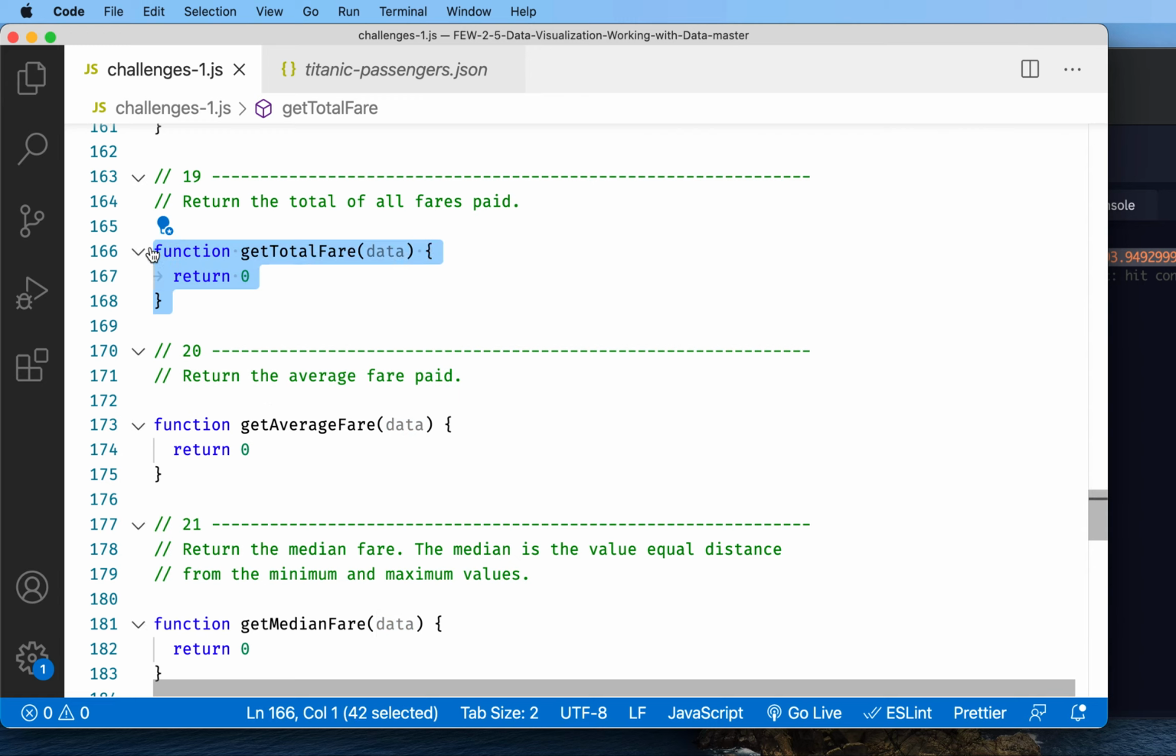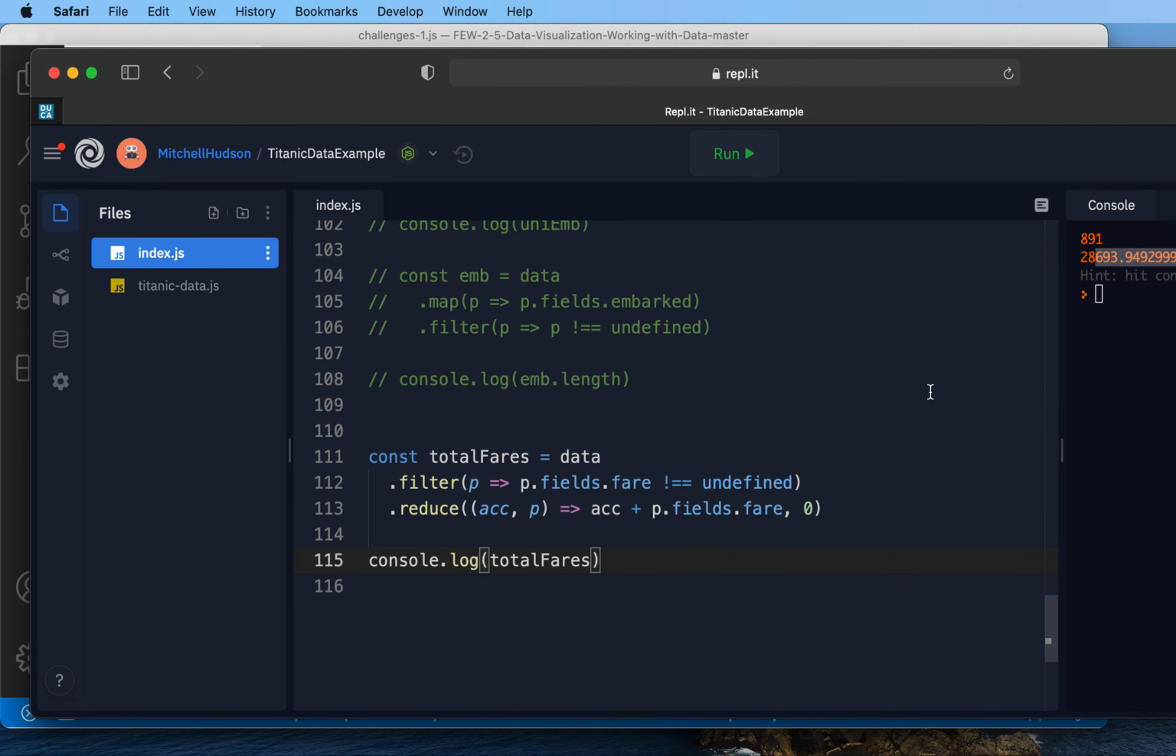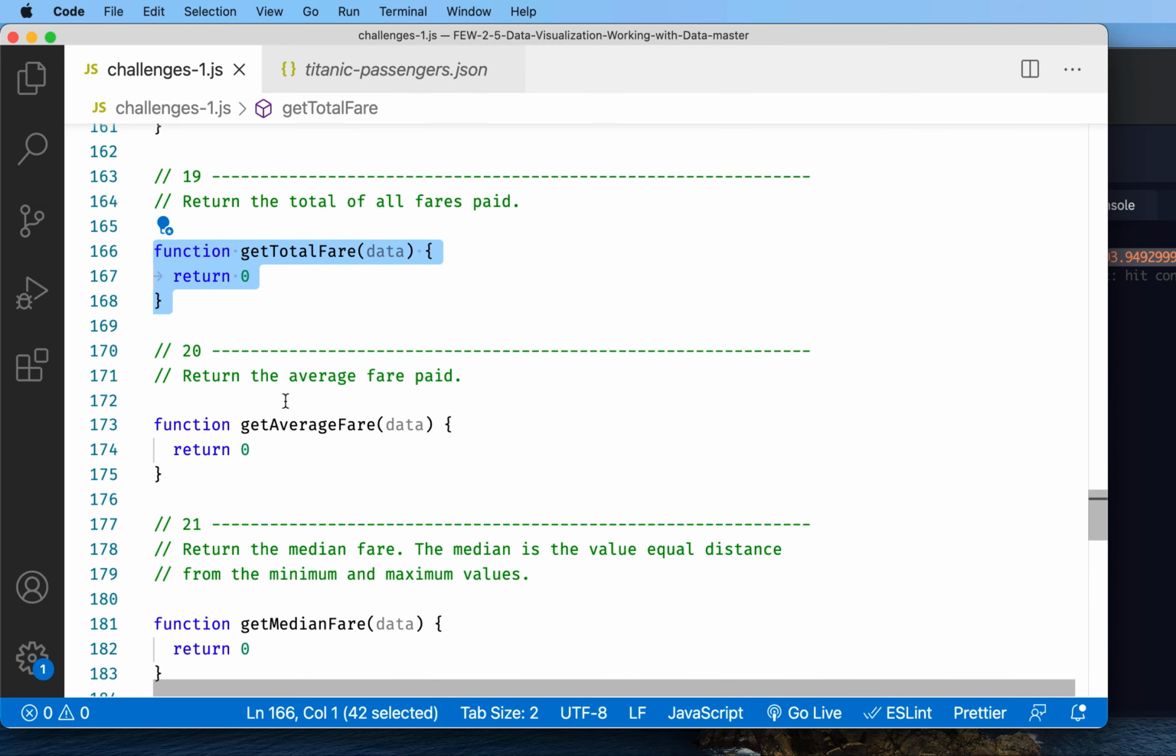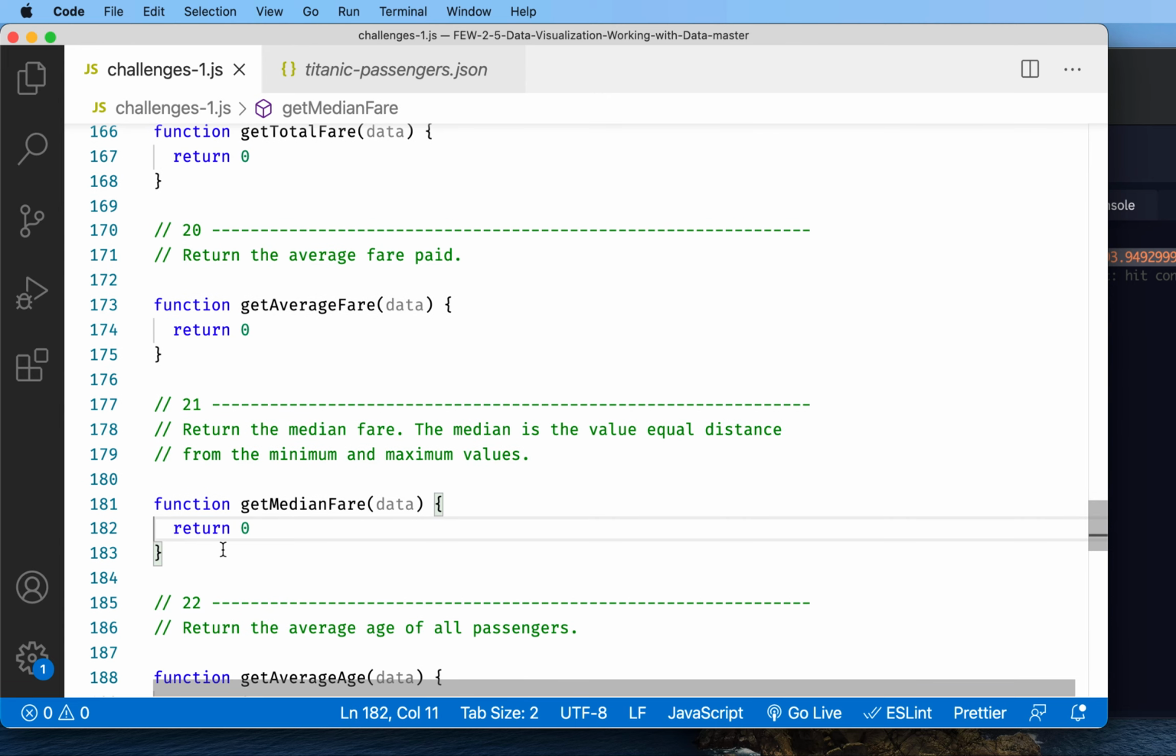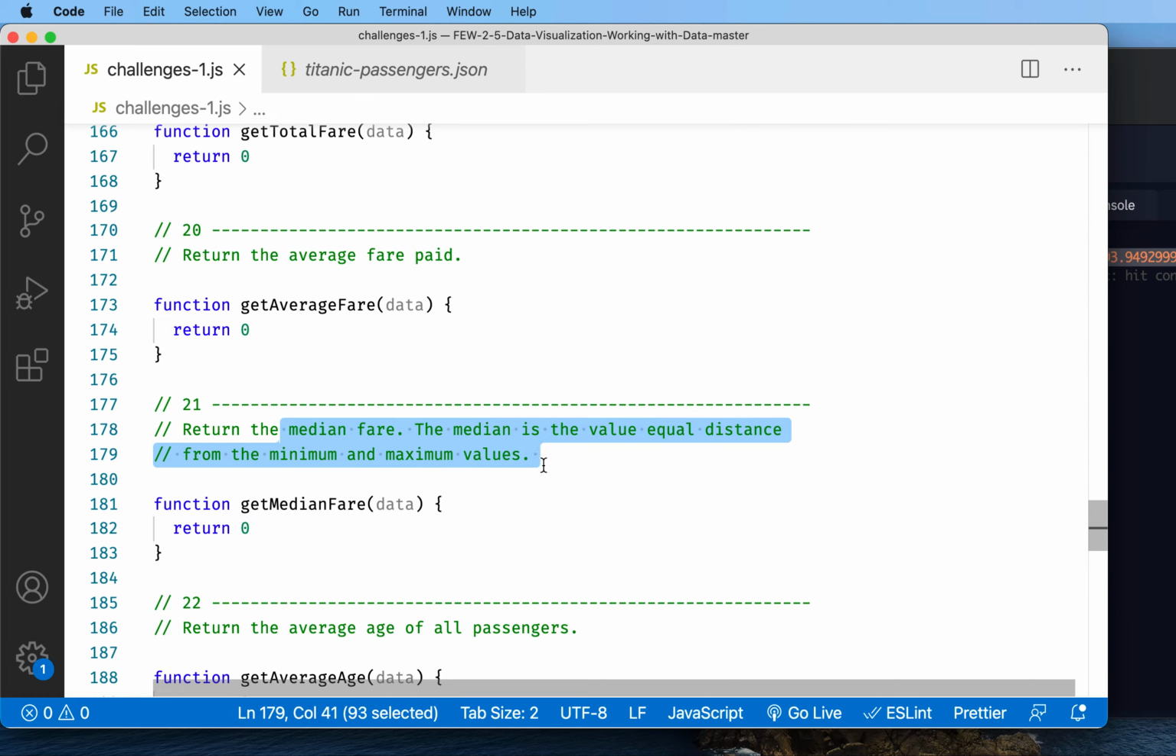So total fares, we kind of solved that one right here, but the next one is average. Let's talk about that just for a moment before I end the video. The average is the total divided by the number of fares, right? Okay. And the median, maybe I'll do the median in the next video because that one's a little weird, but essentially the median is the value in the middle, and you need to sort the values first. Okay. So we'll cover that one next.